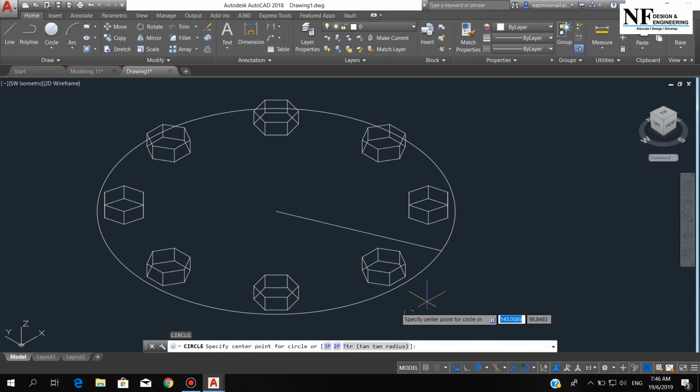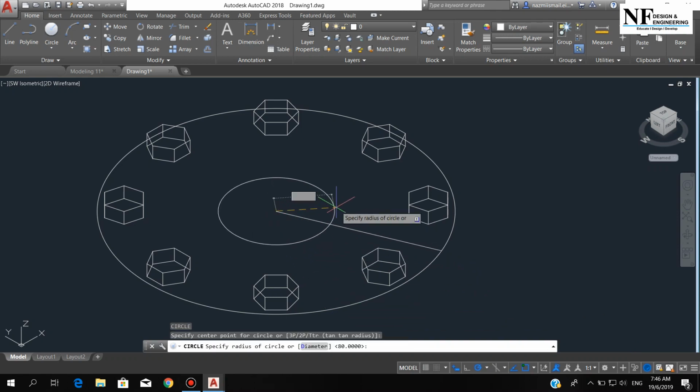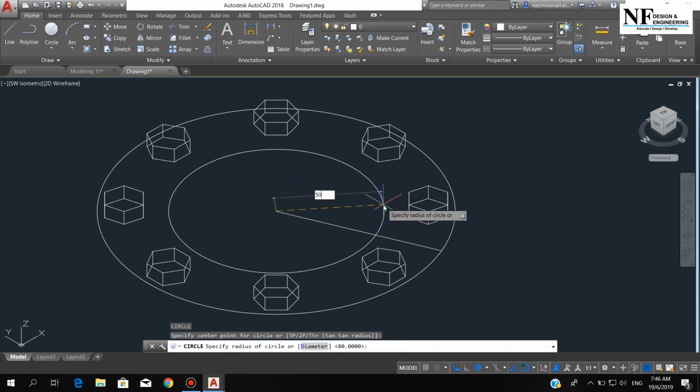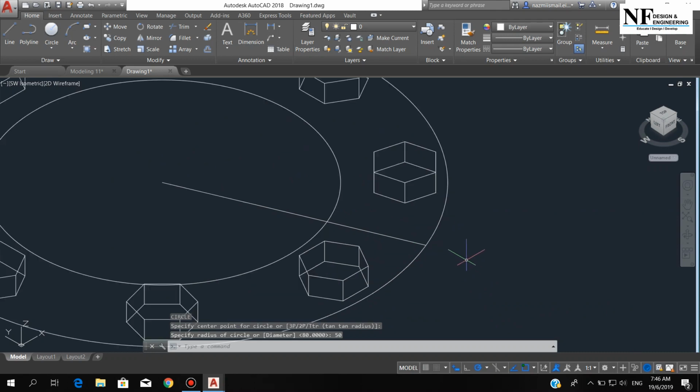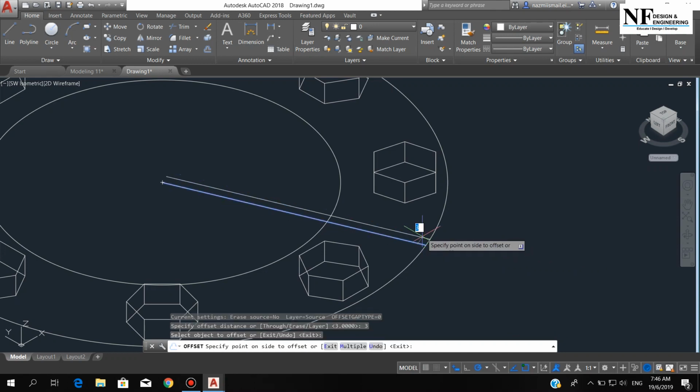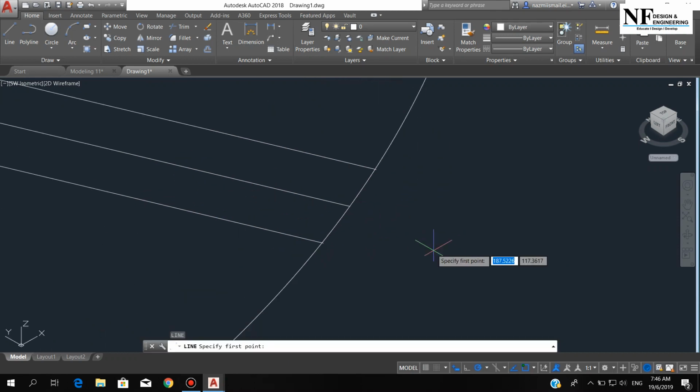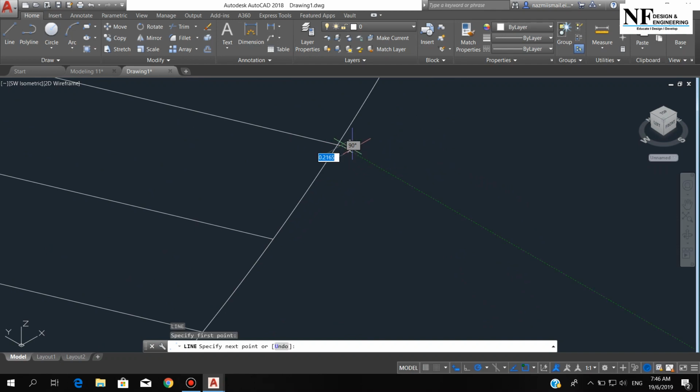I create another circle starting from this center, then I put the radius 50, press enter. By using the offset command, press enter, I put the offset distance 3, then I click to this line, offset here, and I offset here. Okay, so I create a line starting from this point to this point.